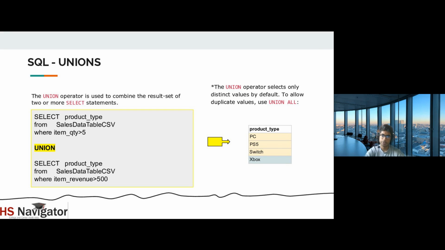The union operator selects only distinct values by default. To allow duplicate values, we have to use union all. And over here, as you can see, our results include both of these combined into one output, product type, which has PC, PlayStation 5, Nintendo Switch, and then Xbox.